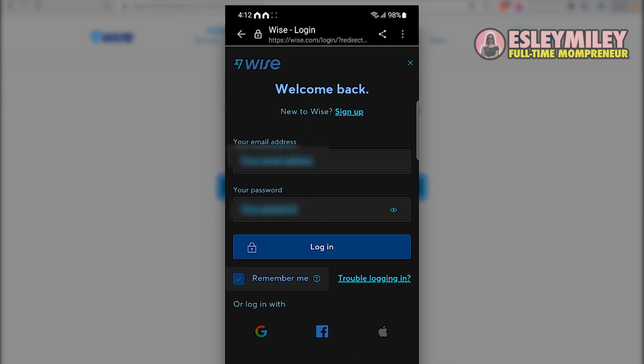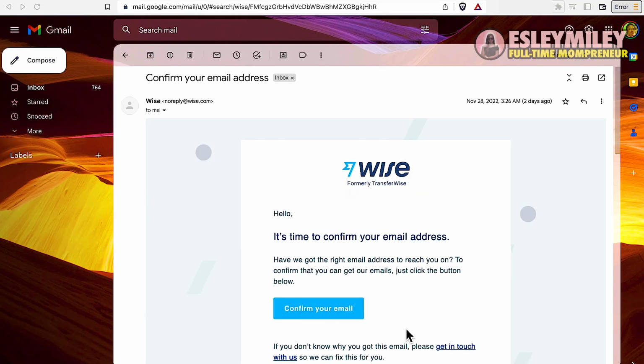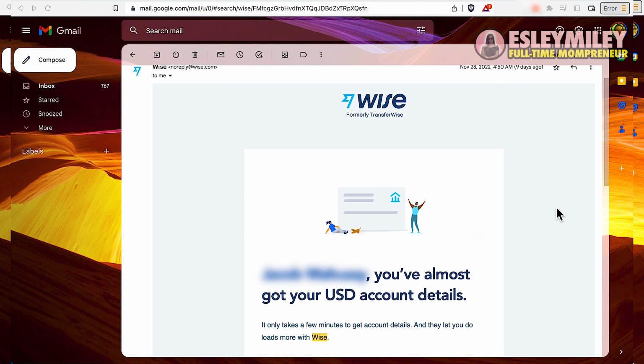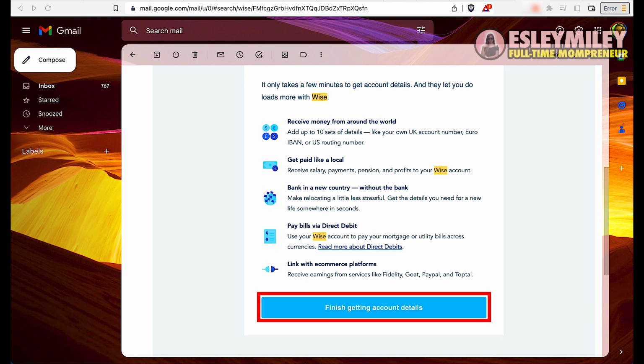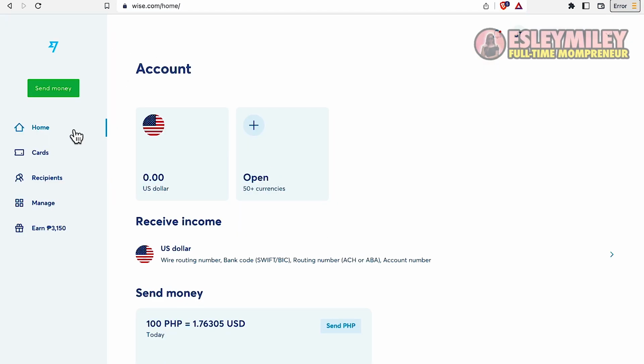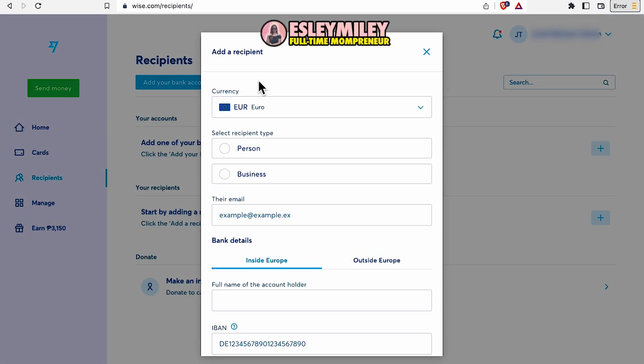You will be receiving 2 emails after finishing the verification. The first email will ask you to confirm your email address like this. Simply click the confirm your email button. The last email will allow you to get your account details. On the home page, click recipients. Let us now add recipients by clicking the add a recipient button here and filling out this form below.